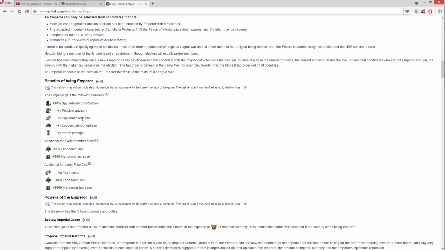The benefits of being an emperor, if you don't already know by now, are a 10% spy network construction, +1 possible advisors, +1 diplomatic relations, +1 leaders without upkeep, +1 yearly prestige, and for every member state you get +0.5 land force limit and 500 manpower. For a free city you get +2 tax income, +0.5 land force limit modifier, and +1000 manpower. So again, these modifiers are substantial.